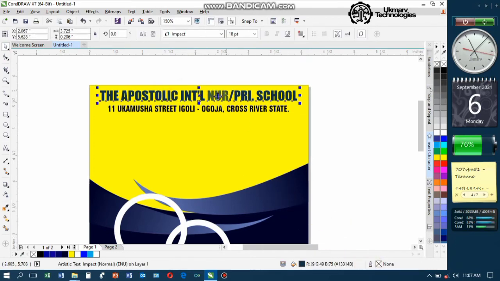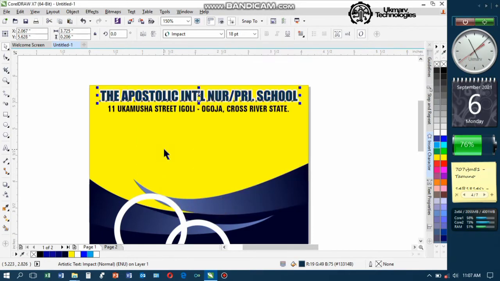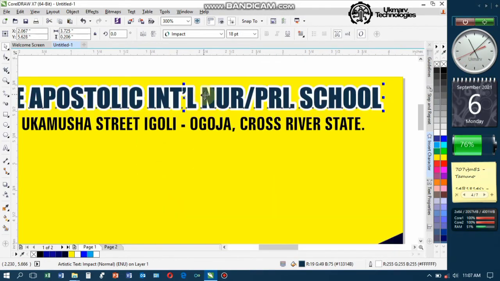So when you click on your write-up, you come down here, you double click on it. It will give you options. I want to pick the width to be 3 points. I'll take the corners to be round corner. I will also make behind fill and scale with object and click OK. So I'm okay with this.